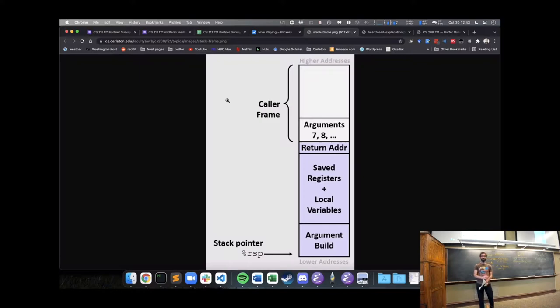So every time we call a function, we're pushing the stuff for that function onto the stack. And the most important aspect of this for our purposes today is the return address right next to where we have local variables. And we will be taking advantage of that fact. Other questions?